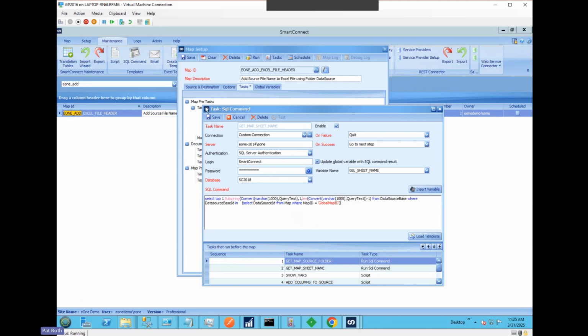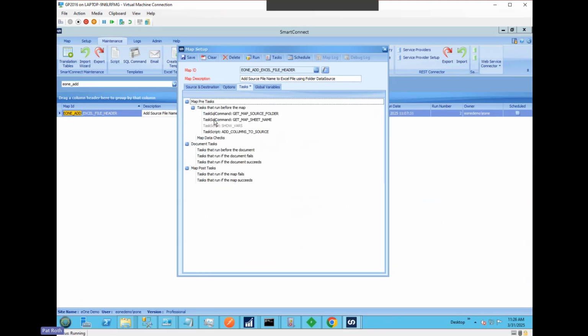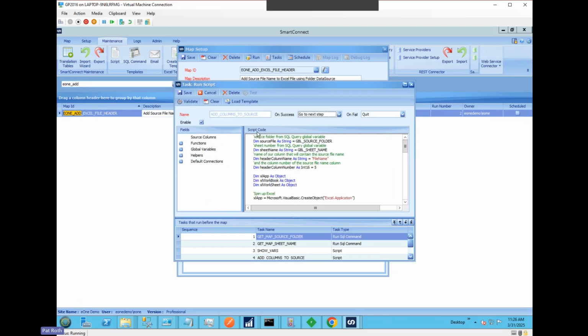So I could cut and paste these two scripts, or like I said, you could just make it easy on yourself and just hard code the path. But like I said, I thought I'd make it a little more interesting.